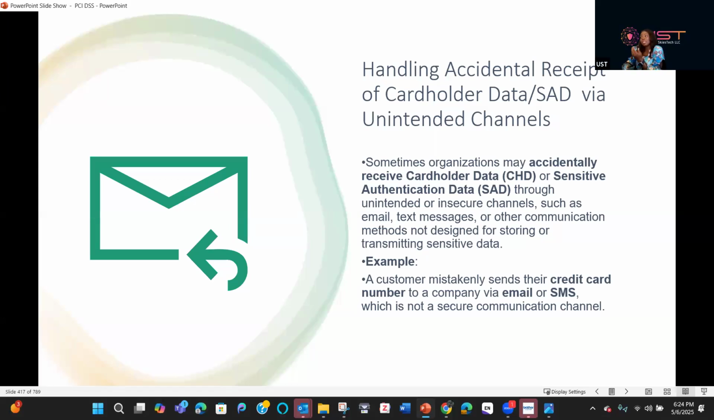What if you accidentally receive information that contains cardholder data or SAD through a channel that is unintended, a channel that is non-compliant with PCI DSS? What are you going to do?